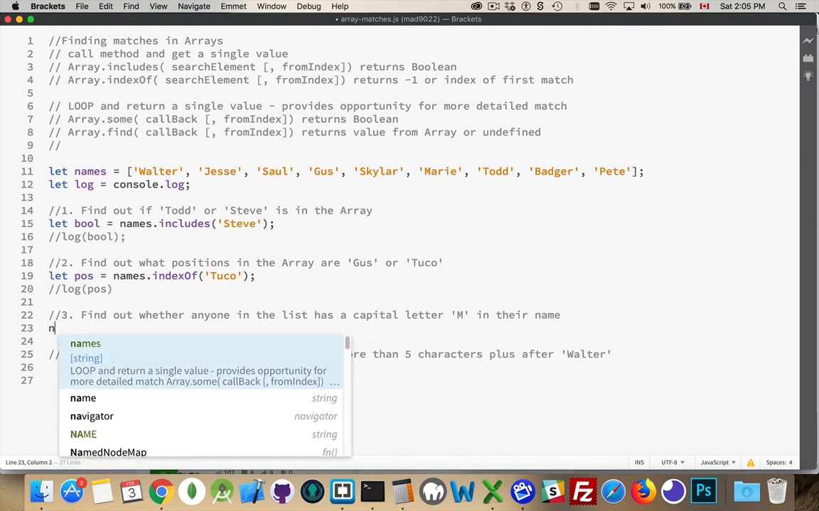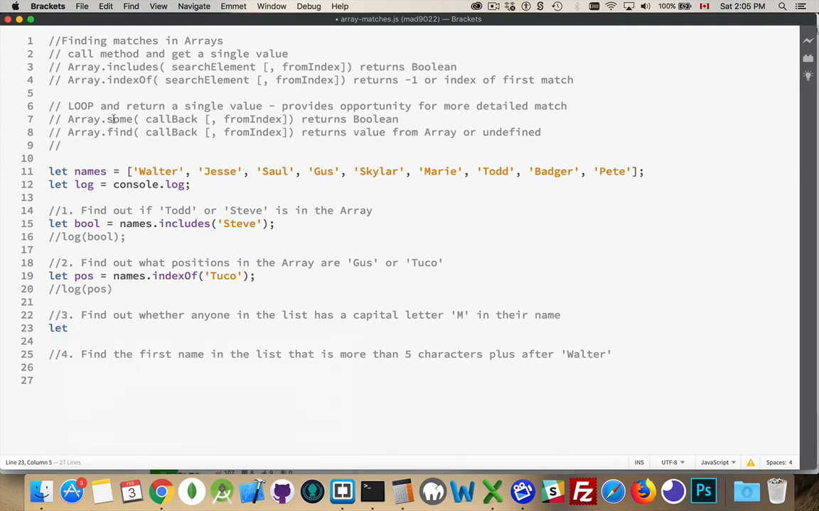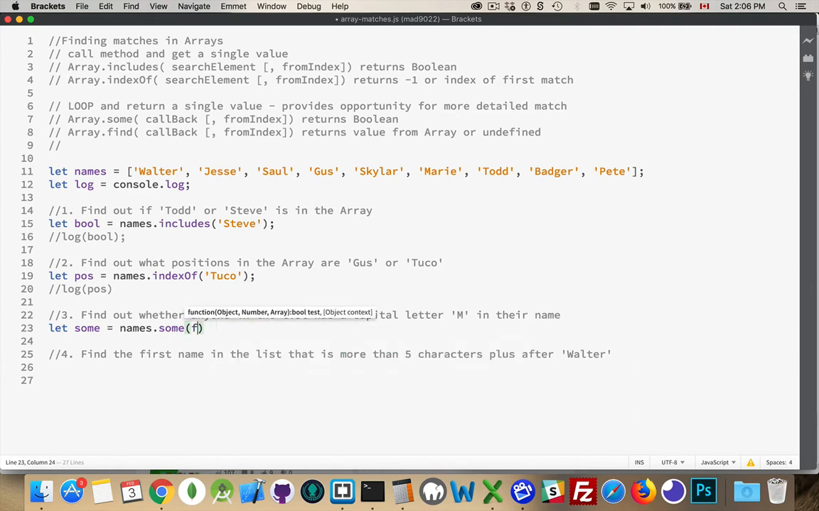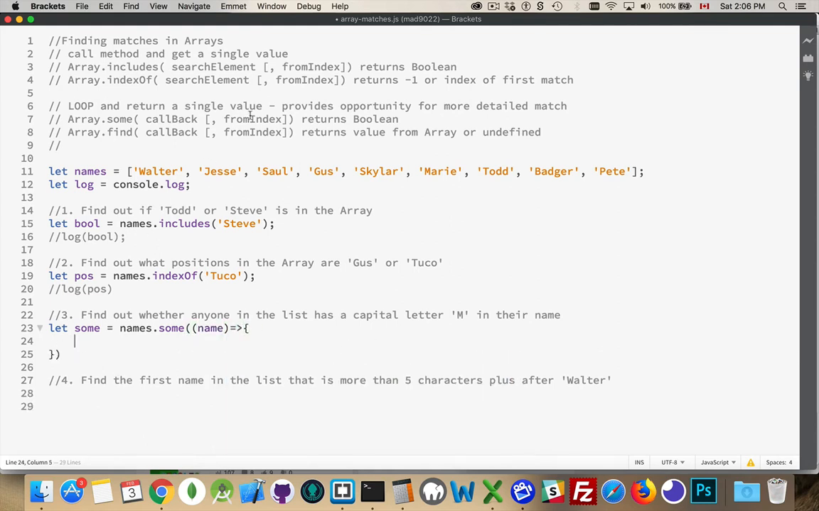Okay, so names, and we'll use some for this first example. And I don't have to use some as the variable name, I'm just doing that for simplicity's sake. So my function, or I can use an arrow function, so the individual name, and then there is an alternate property right here. We can add fromIndex afterwards. So if I wanted to start after a certain position, or starting where Gus was, this would be the index 3. So I could put 3 inside here and then it would start at this point and go on. I'm just going to search through the whole thing. And I want to know if anybody in this has a capital M.